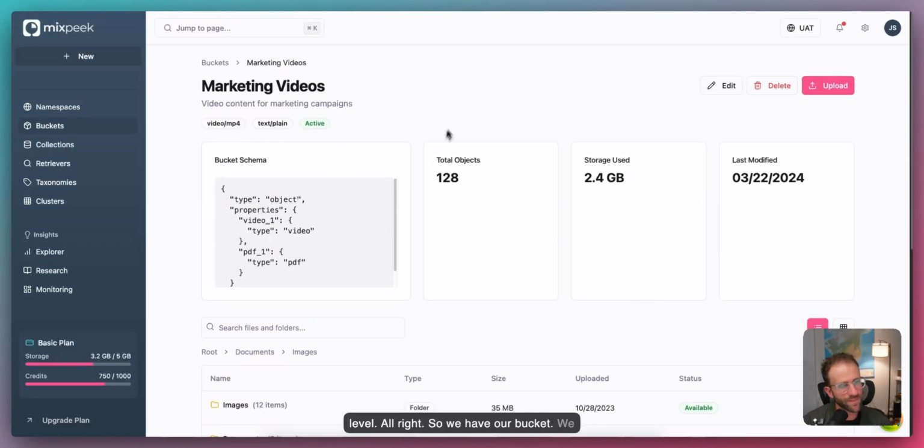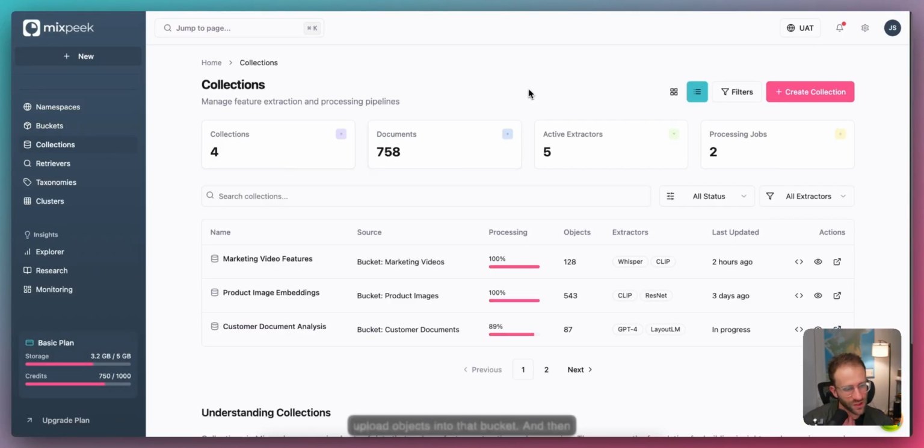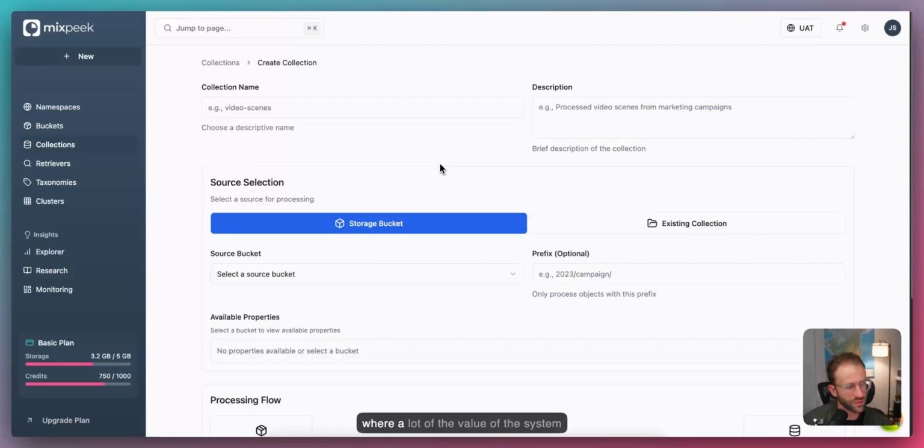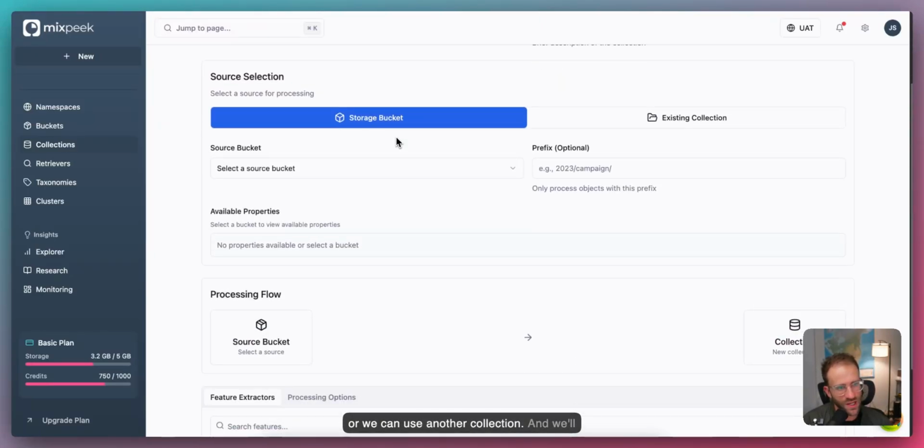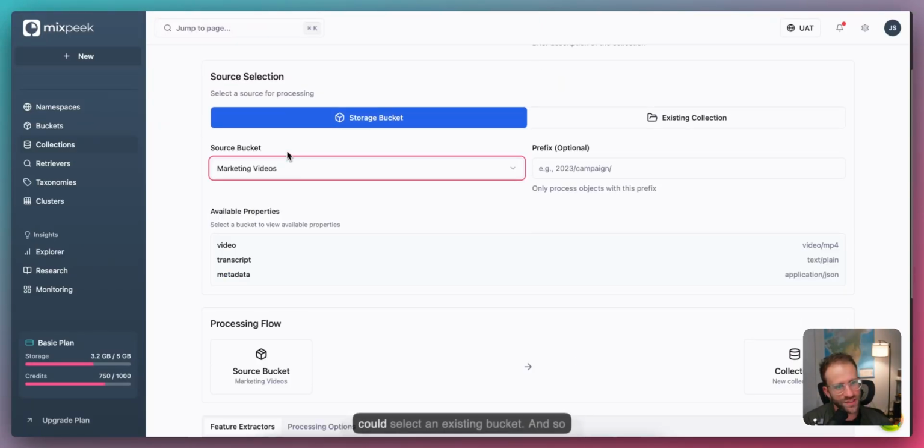All right, so we have our bucket. We upload objects into that bucket, and then we have collections. And collections are where a lot of the value of the system actually is introduced, right? And so we can use two different sources as the collection processing. We can use a bucket, or we can use another collection. And we'll walk through a bucket right now. And so we can select an existing bucket.